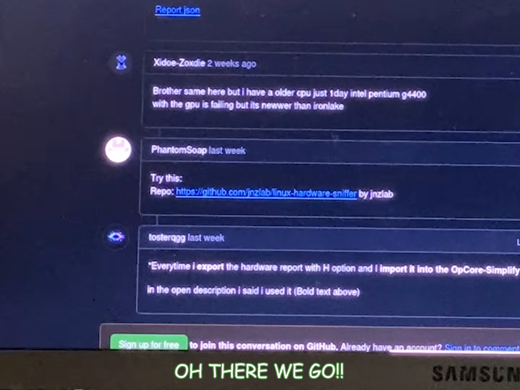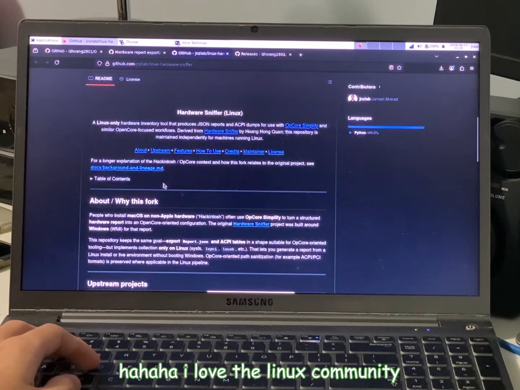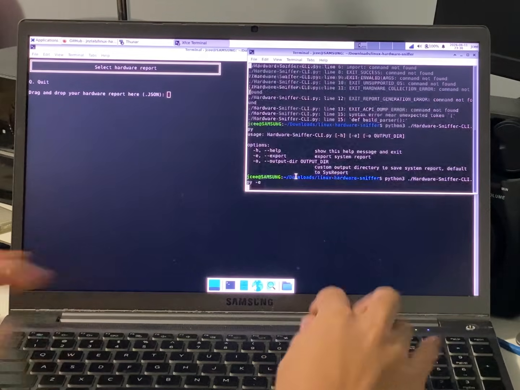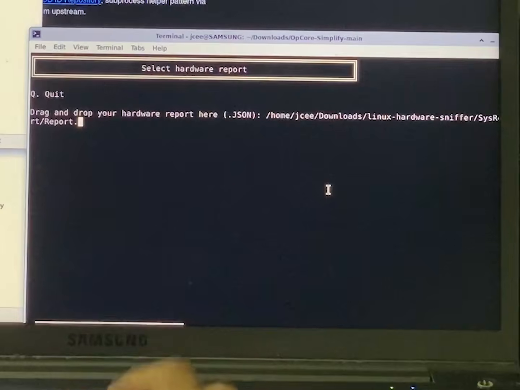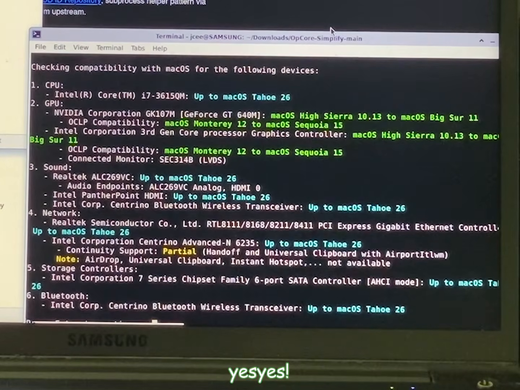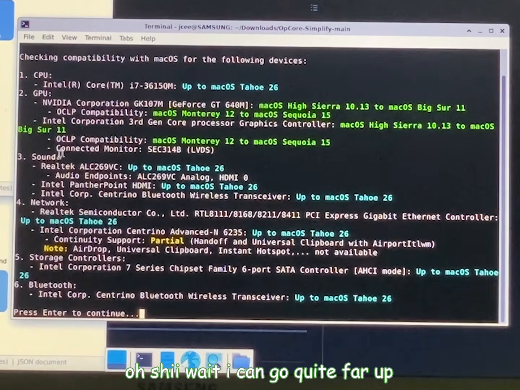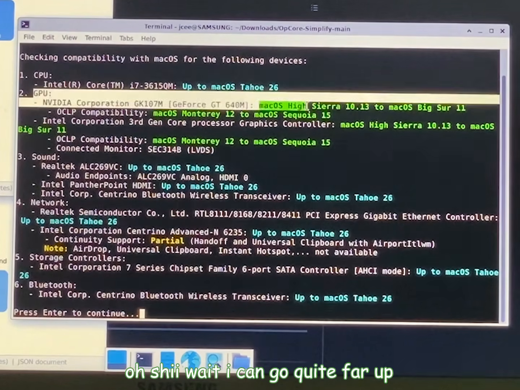Oh, there we go. Ha ha ha. I love the Linux community. Export. Thank you. There we go. Now it should be in system report. JSON. Yes. Oh. Wait, I can go quite far up.